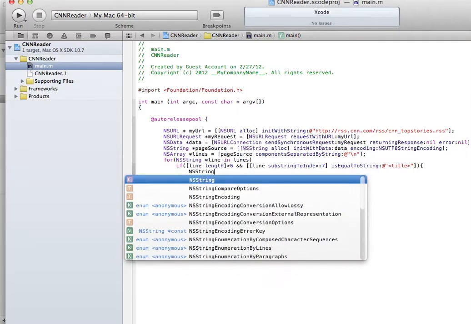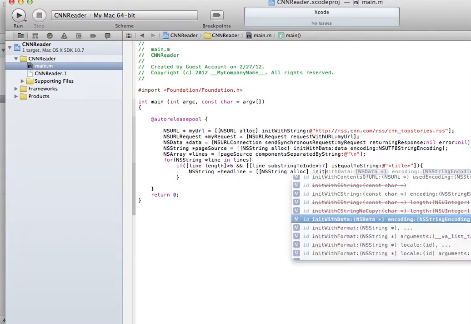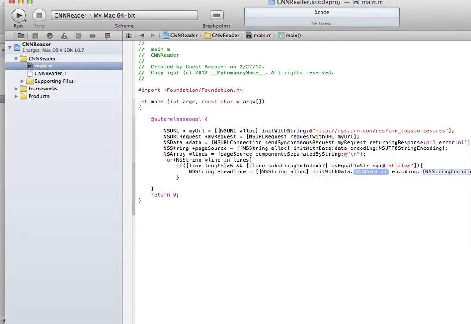We create another string, really a temporary placeholder headline, because that's the headline. It's going to be an NSString alloc init, and we're going to initialize it with this. Oh, not with data, with string, line. Oops, I'm going to delete this. I mistyped a method, and that's why this came up like that. Okay, so the headline is going to be the line at this point, the line that I'm reading right now. I'm going to say that's the headline.